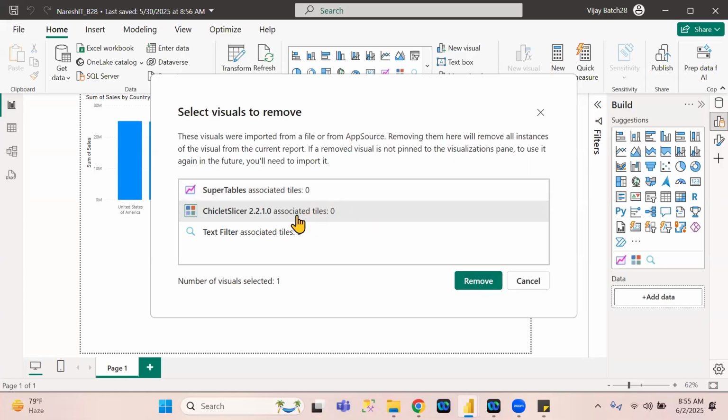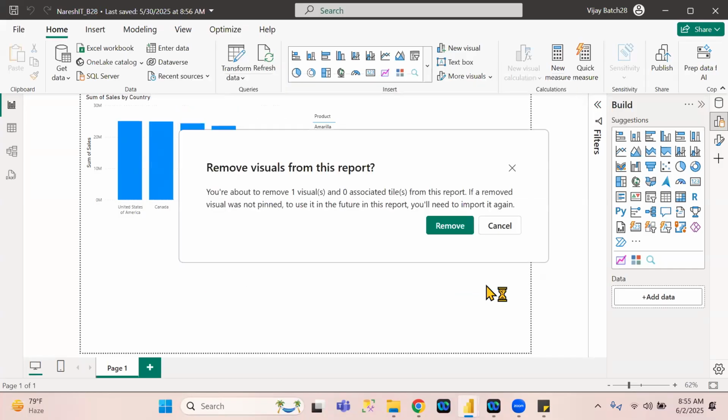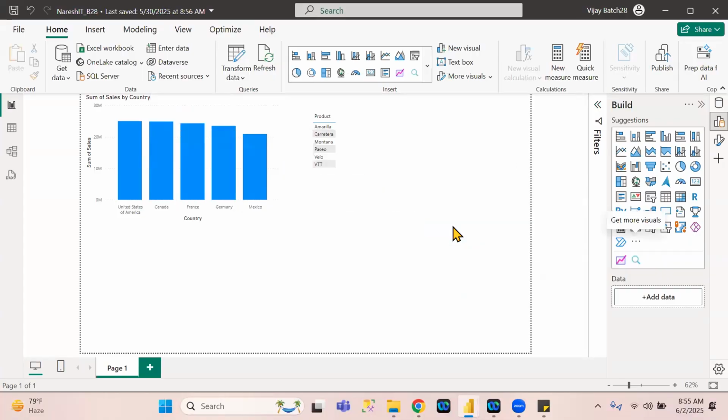Suppose I don't want super tables. Again, click on this one, unselect that one, then click on remove. Then which custom visual is removed? Chiclet slicer. Did you see? It is removed. Again, if you want, you can load it. Understand clearly? Okay.